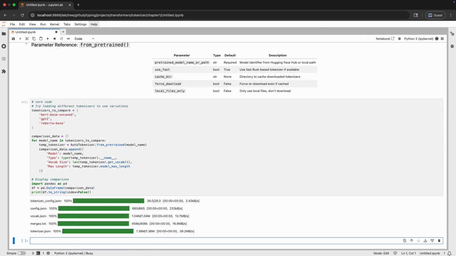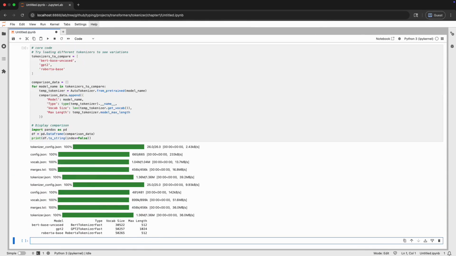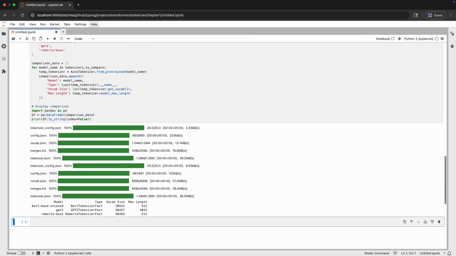Interesting, look at these differences. BERT uses a vocabulary of about 30,000 tokens with a max length of 512. GPT-2 has a much larger vocabulary of over 50,000 tokens and supports sequences up to 1024 tokens. Roberta, which is based on BERT, has a similar vocabulary size to GPT-2, but keeps the 512 token limit. These differences reflect the design choices and intended use cases of each model.